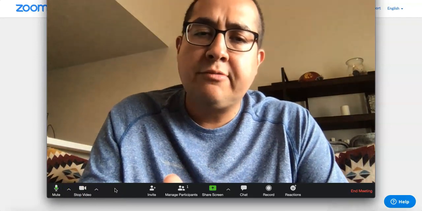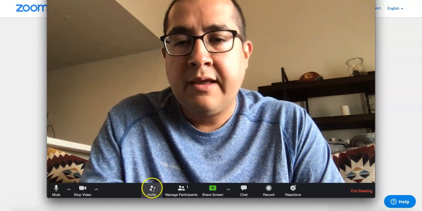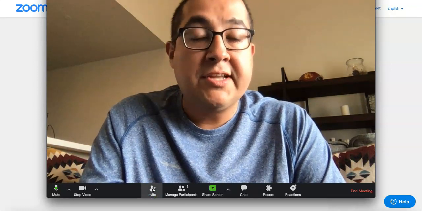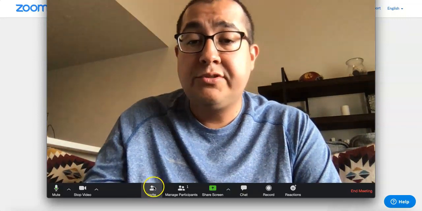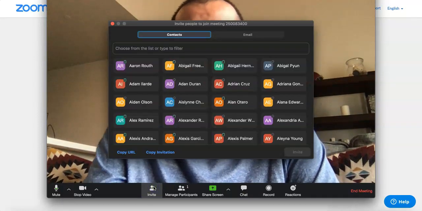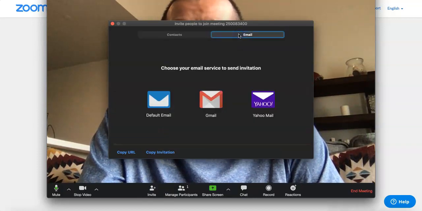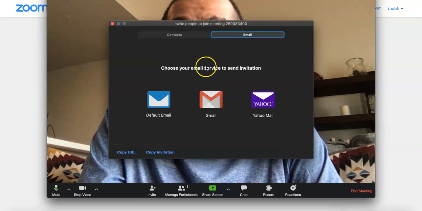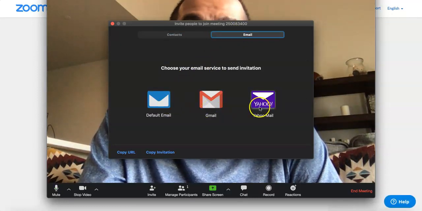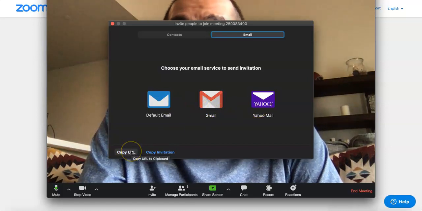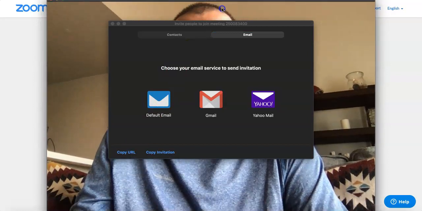Now, most of the kids will be joining in because you did share that URL with them. If someone is missing, if there's someone you wanted to add, you'll be able to go down here and hit invite. Now, when you hit invite, you're able to search your contacts, but more normally, you're probably going to be sending an email, whether it's a default email, Gmail, Yahoo, or again, you can just copy the URL again and send that directly to the students.